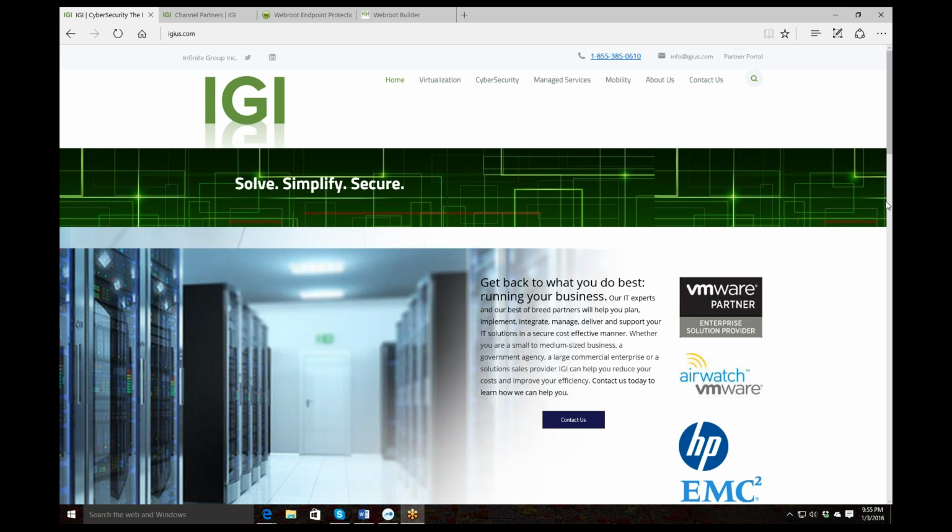Today I'm going to cover how to deploy Webroot SecureAnywhere Endpoint software with our custom installation tool that was created by our team. But first, I'd like to take a minute to tell you about IGI.